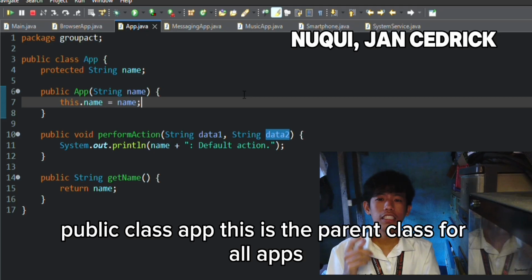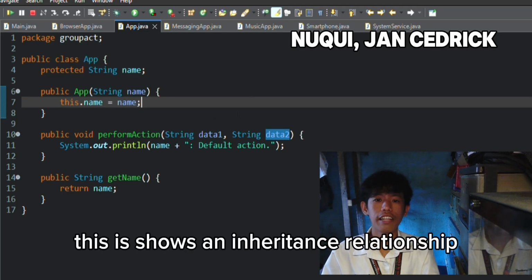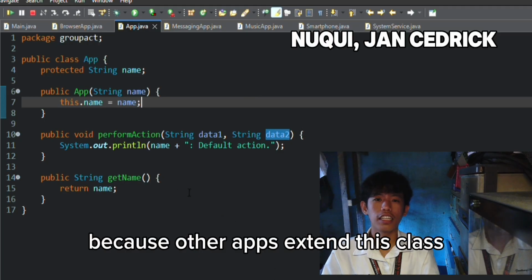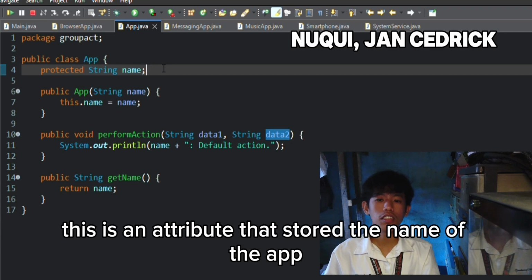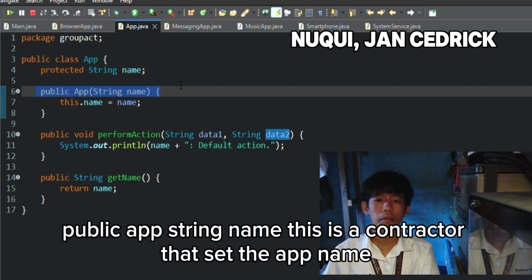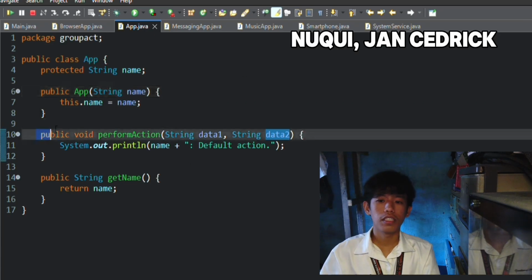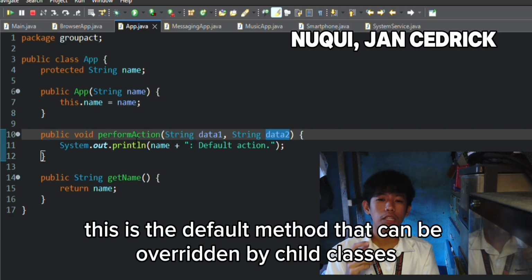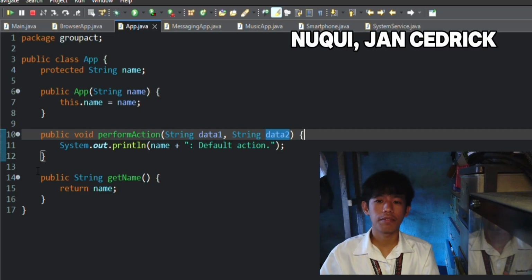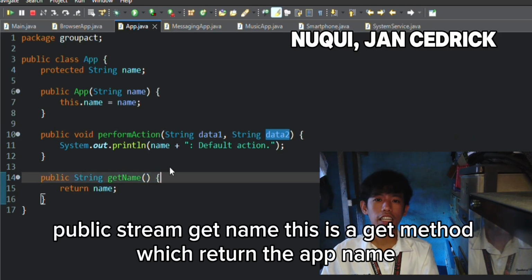Public class App. This is the parent class for all apps. This shows an inheritance relationship because other apps extend this class. Protected string name. This is an attribute that stores the name of the app. Public App, string name. This is a constructor that sets the app name. Public void perform action, string data 1, string data 2. This is the default method that can be overridden by child classes. Public string get name. This is a get method which returns the app name.